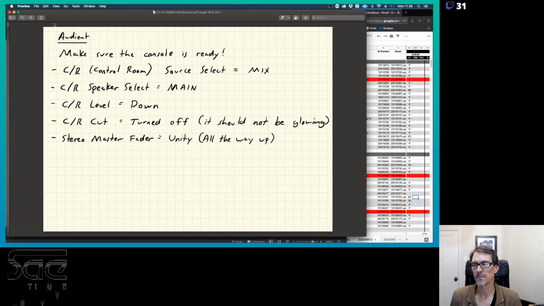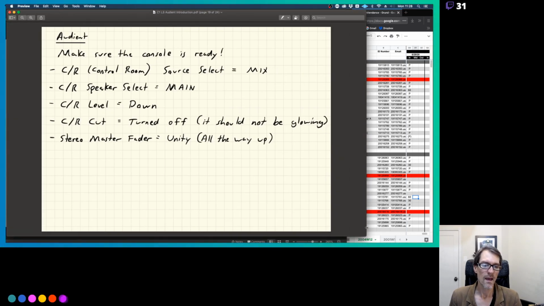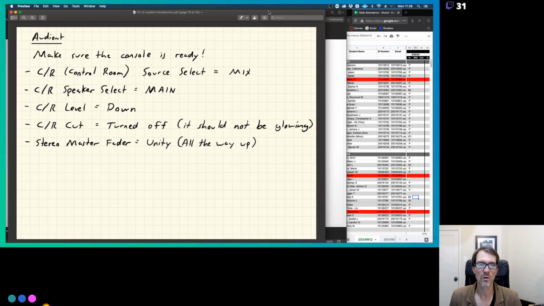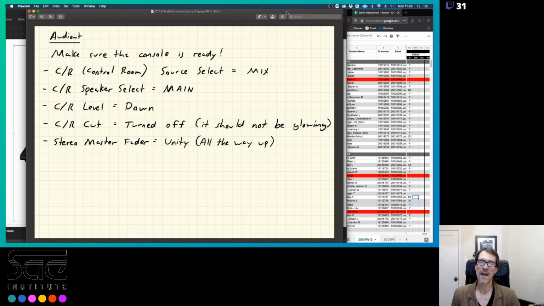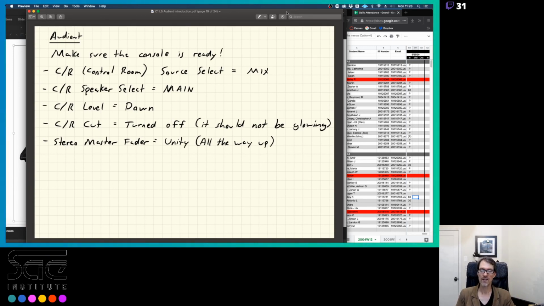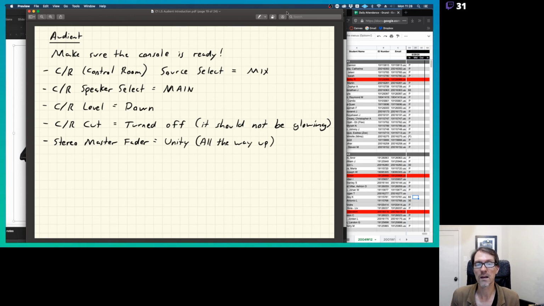So I'm going to go ahead and hide my sidebar here. And this section here is a few notes that I just want you to keep in mind when you are in the Audient room. This is one of those situations where these notes are really, really useful to have in the studio with you. I highly recommend that you always take these notes in the studio with you.